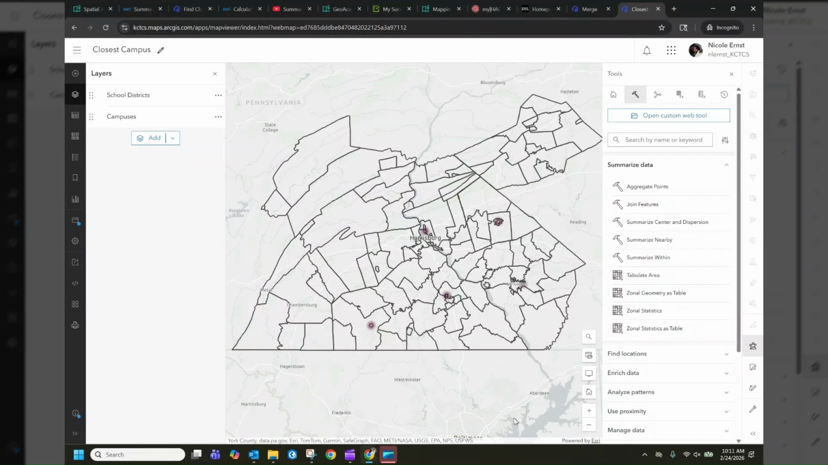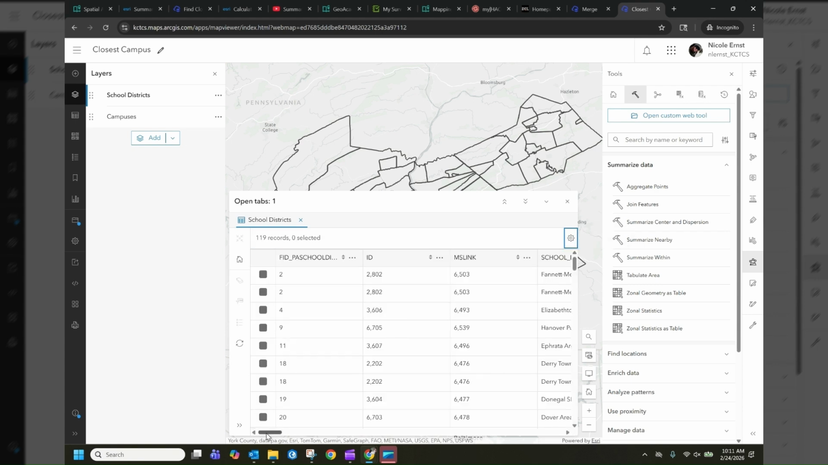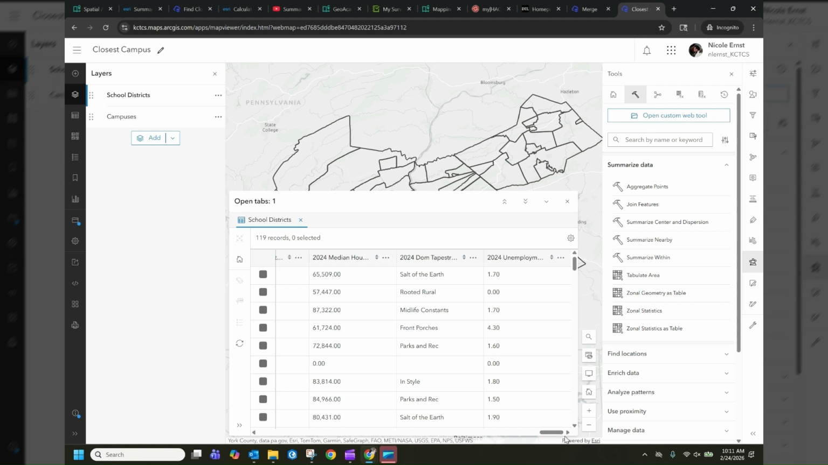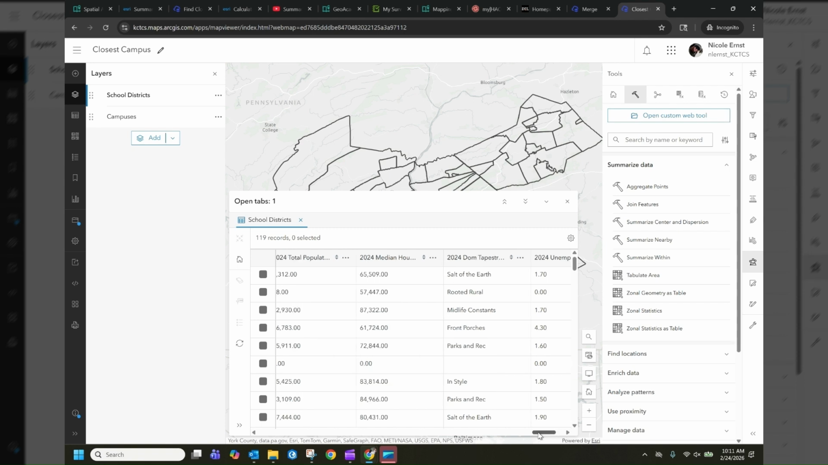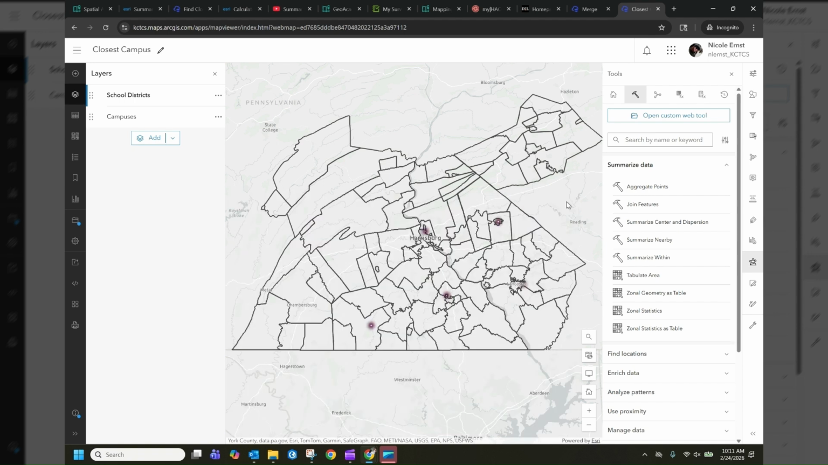Because GIS data has an attribute table attached to it, or a database attached to the geography, we can ask our map questions based on those attributes, and essentially select features that meet certain criteria that we establish. So here we have school districts, and if I open up the table to examine what attributes are available, I see at the end of the table that there are some demographic variables added here. We have total population, median household income, and unemployment rate. So I'm going to ask some questions based on those variables.